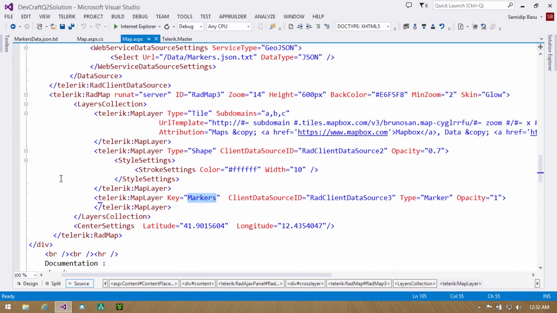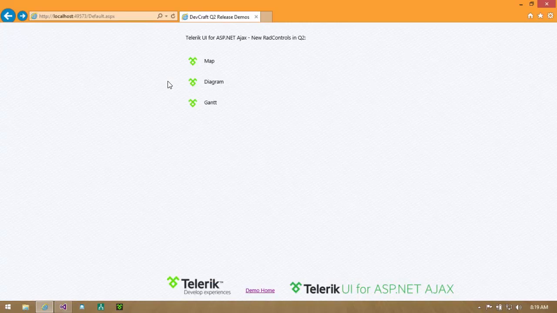So this was a quick look at the brand new Telerik RAD map control. Exciting stuff if you ask me. Let's move on. So I'm back on my dashboard. Let's get to the diagram demos.